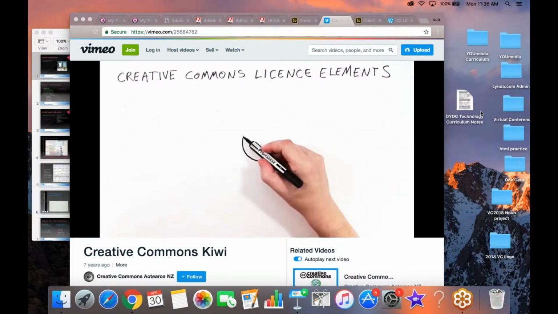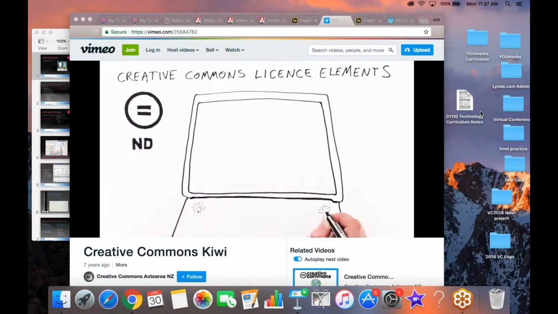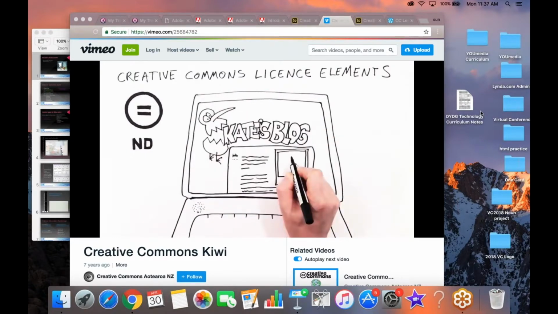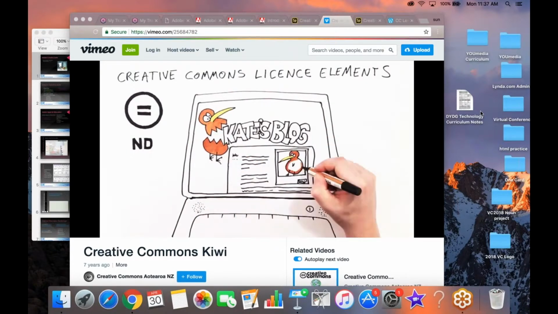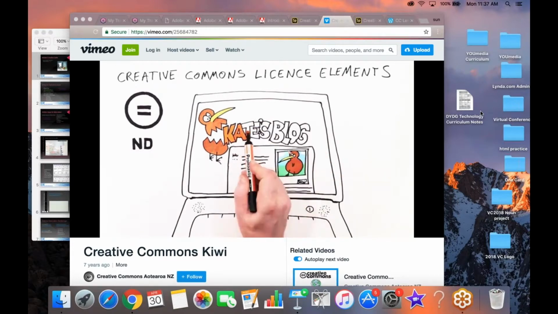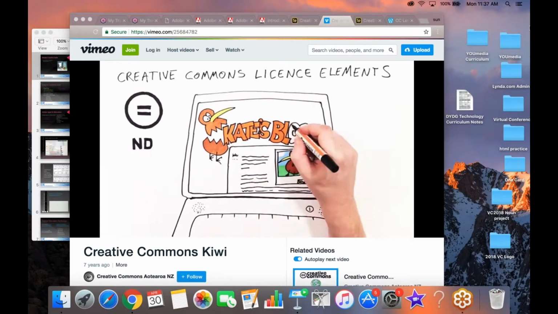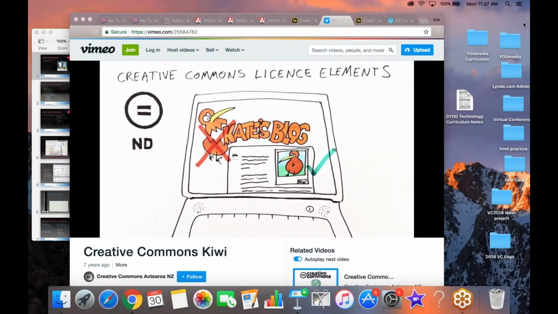This is no derivatives. And it means that Kerry hasn't given permission to change her photo. Kate can use CC Kiwi on her design blog, but will need to ask Kerry before retouching or mixing up the image.